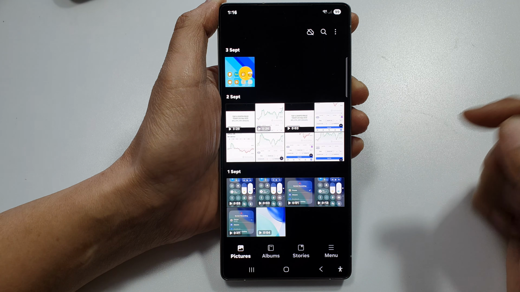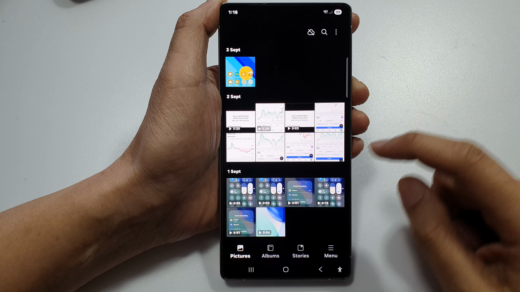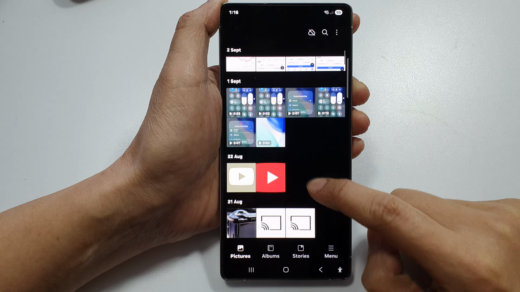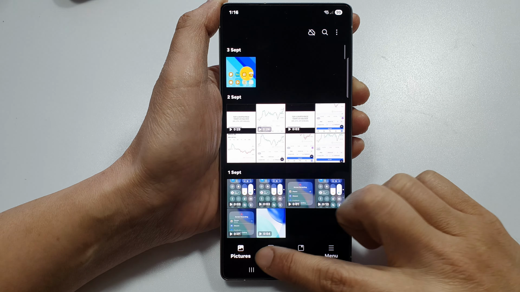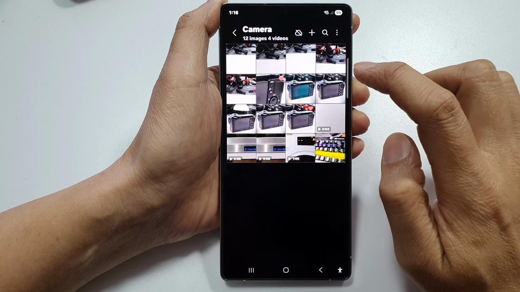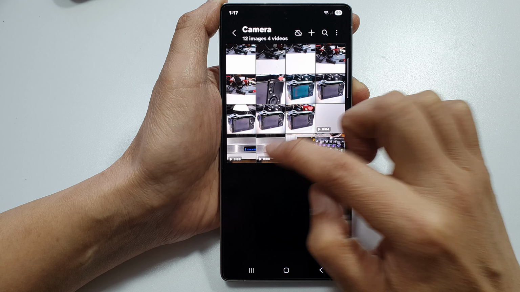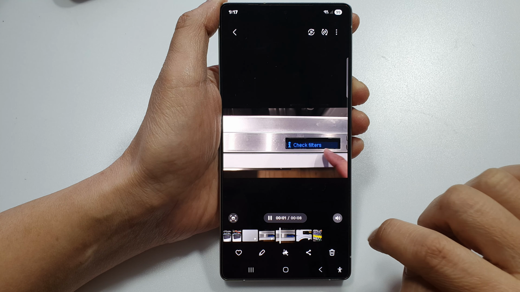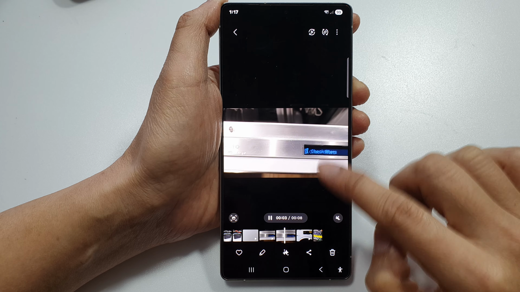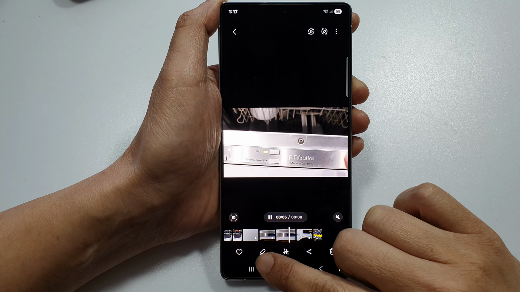In here, you can tap on pictures or albums and open a video that you want to edit. So I'm going to go into camera and open up this video file. Okay, so it's got some voices in here. So I'm going to tap on the edit button.